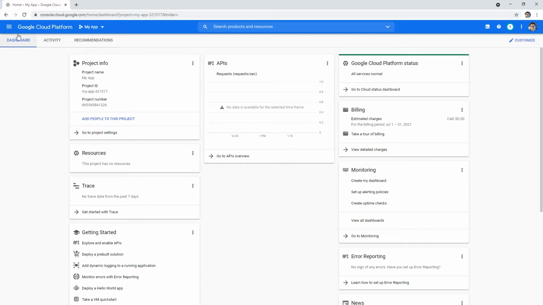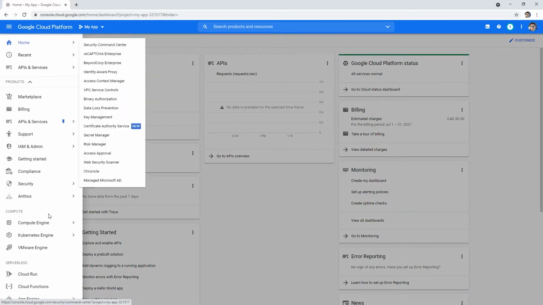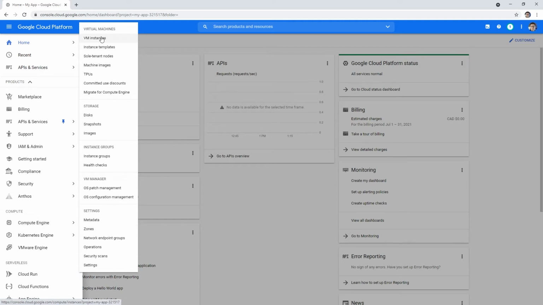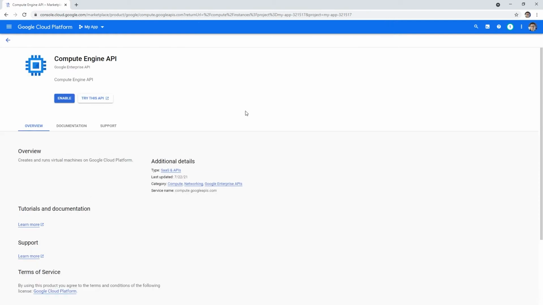So what I want you to do is go to the top left corner here onto our hamburger menu, and we'll scroll down, make our way over to Compute Engine, and go to VM Instances. So this is where we would launch virtual machines. So we'll give it a moment here to load. And as you can see, I've never used it within this project.